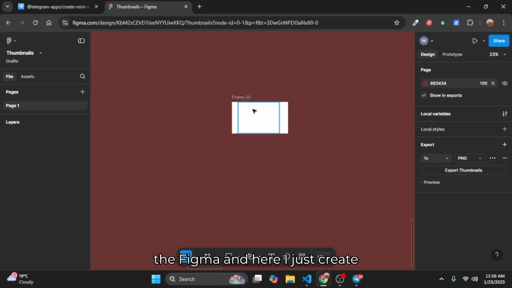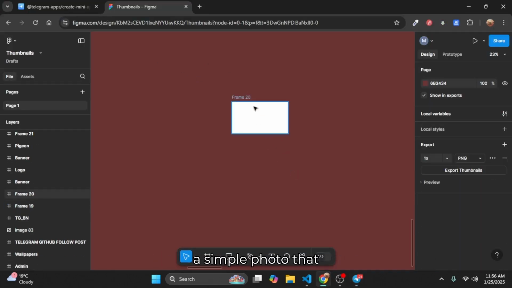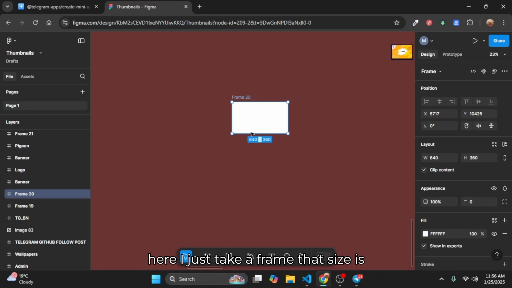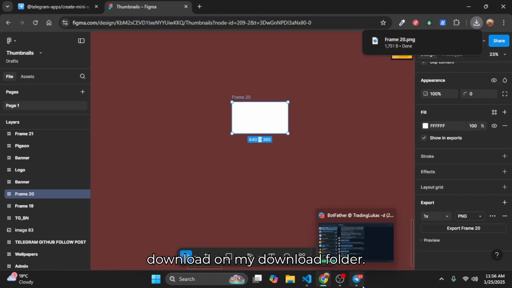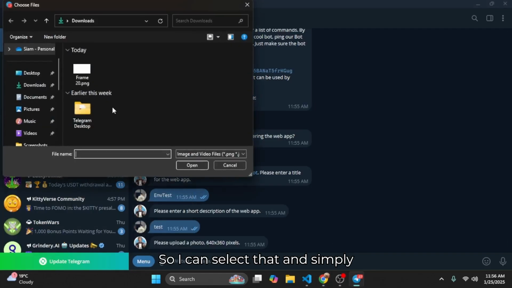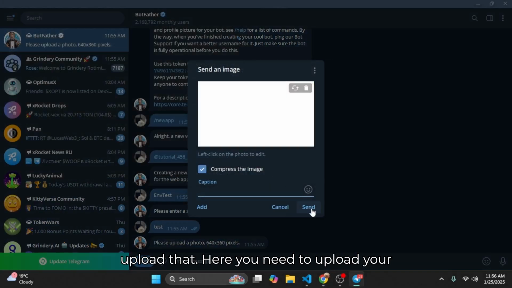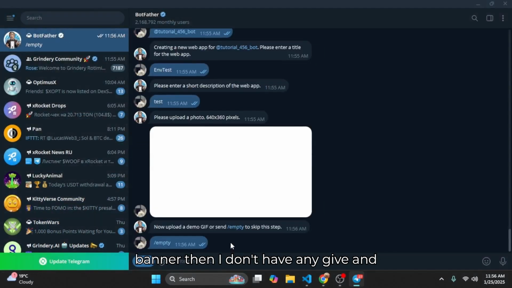Okay, I am on the Figma, and here I just create a simple photo, where I just take a frame that size is, width is 640 and height is 360. Now I just export that frame, and that will automatically download to my download folder. So I can select that and simply upload that. Here you need to upload your banner, and then I don't have any GIF.